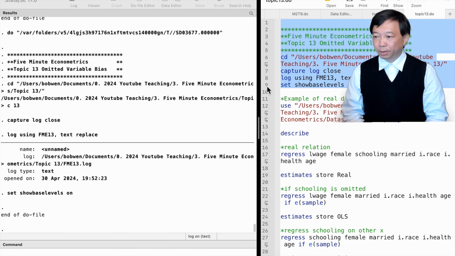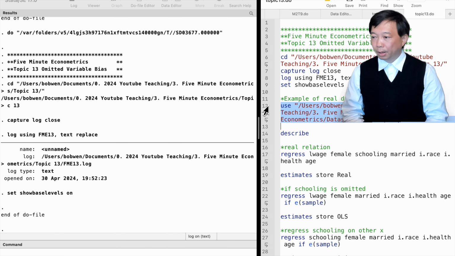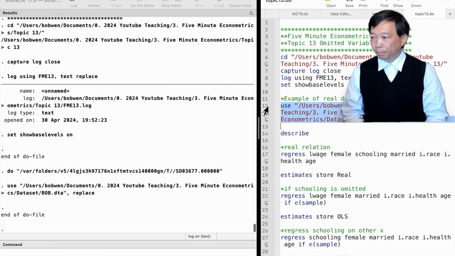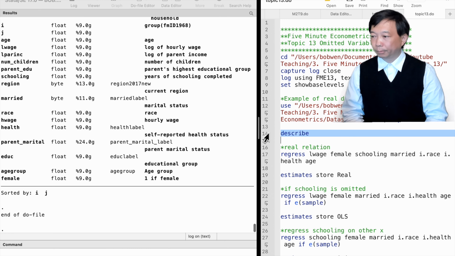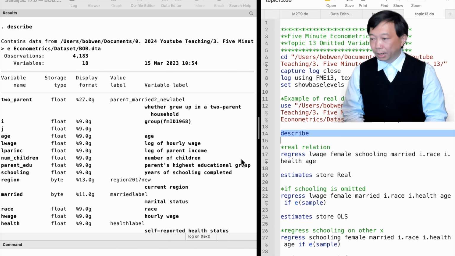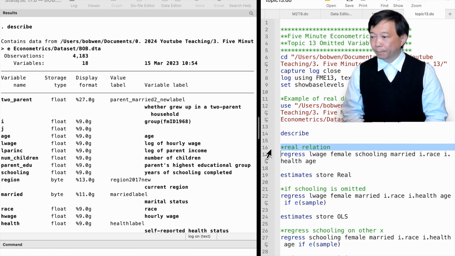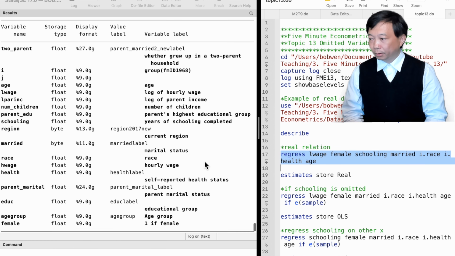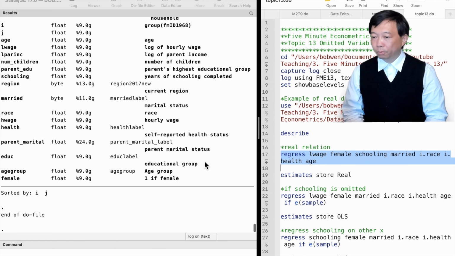Please download the dataset for this topic, and I will show you an example with the real data. The data come from the Panel Study of Income Dynamics (PSID) survey. We have collected data on U.S. workers' wages, gender, education, and other information.